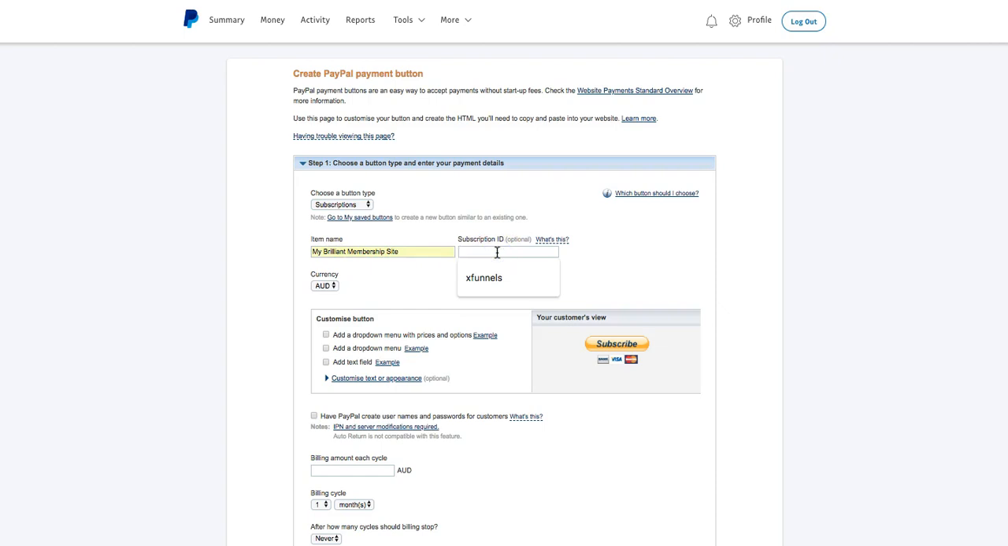Now, what you can do is you can set up different buttons for different campaigns. So you might want this campaign to be maybe AdSense 2018 November, something like that, so that you know that anyone who's clicked on this particular membership button is coming from that AdSense campaign, as an example.